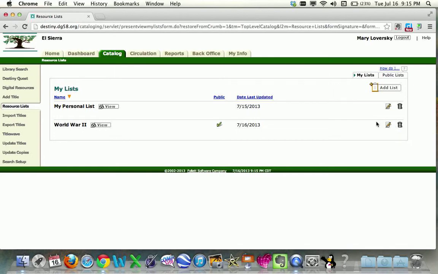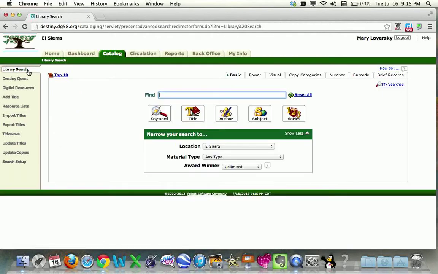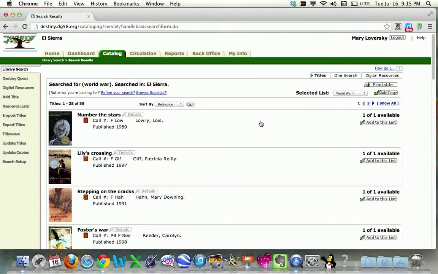So now I need to go and put actual books into this list. So I'm going to go back to library search, and I'm going to type in World War and hit the subject button. So here come my books. I'm just going to put in a few of these so you can see how to add them in.